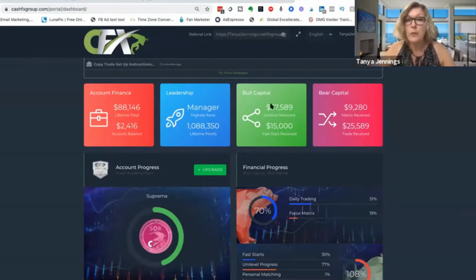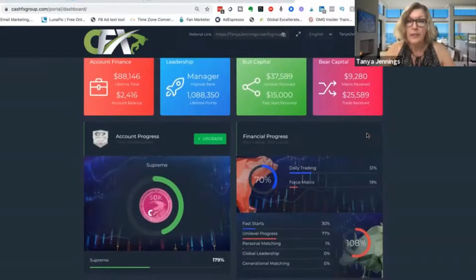You can see here your bull capital. So the uni level amount you've received, fast starts you've received, your bear capital. This is your matrix. So everyone gets a matrix. You get a matrix payment, and then you can see your trading that you've received. So you can see all that.